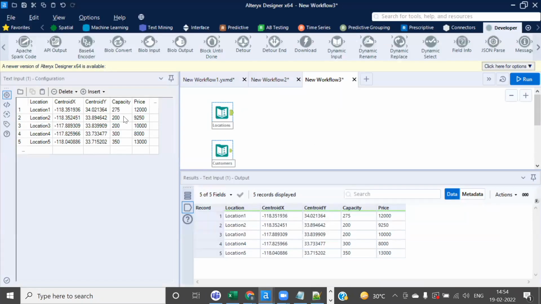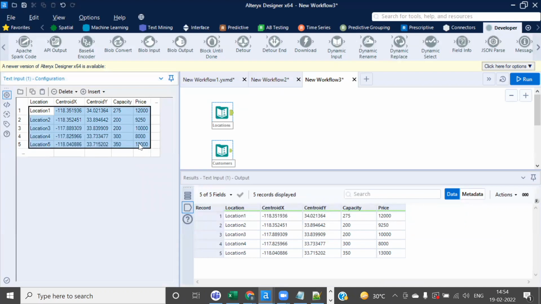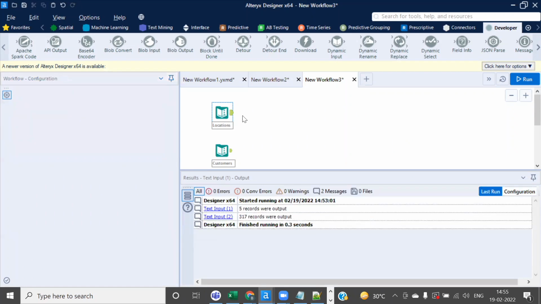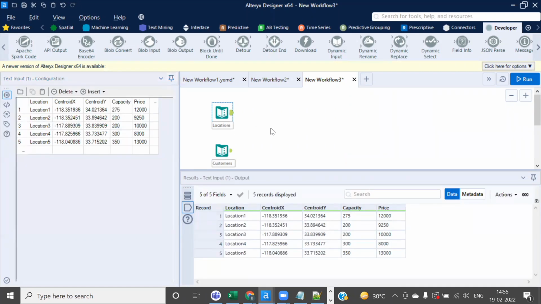So now, I have these locations of places, and also what is the capacity of that location? What is the price of that location? Am I making sense? Yes. Okay. So now tell me, it has a latitude and longitude, correct? Yes, sir. Now I should see where that location is exactly on the map.